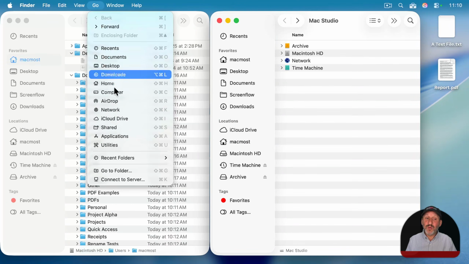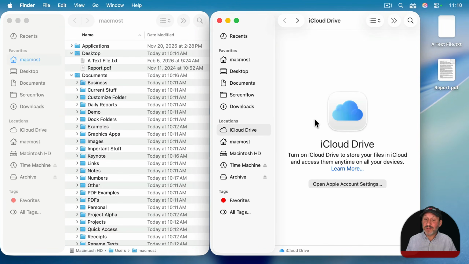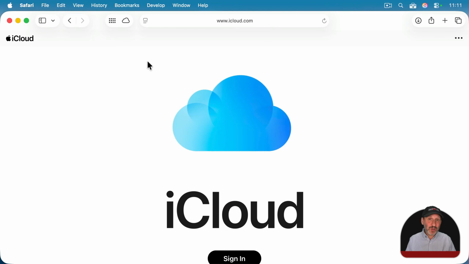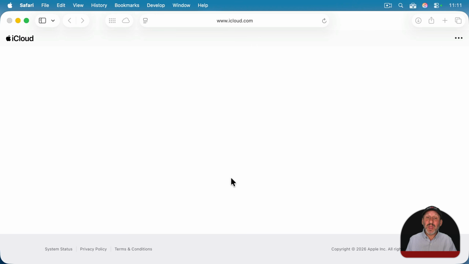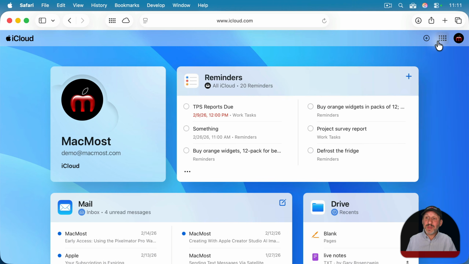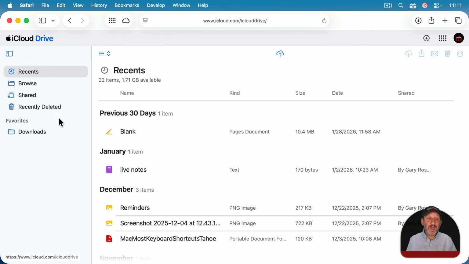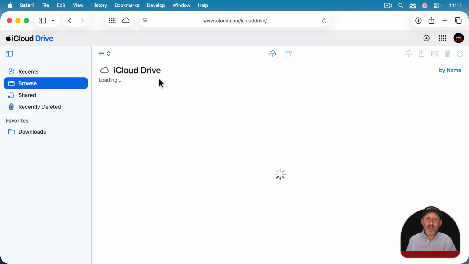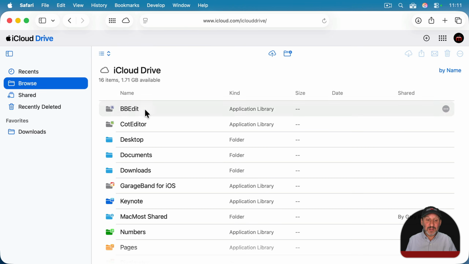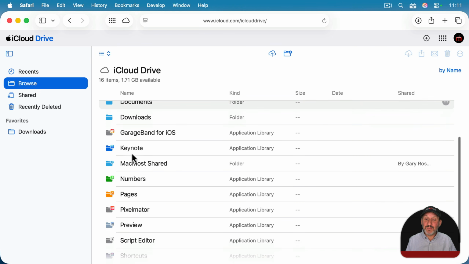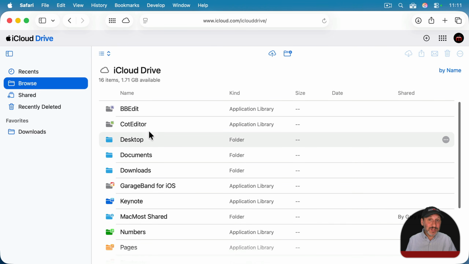If I use Go and go to iCloud Drive, you could see a message here saying that iCloud Drive isn't connected. But just to show that iCloud Drive is still there, you're just not seeing it in the Finder, you can go to iCloud.com and you could sign in. And once there, you could go to Drive and you'll see all of your files that you've left there, if there are any. In this case, it's just those empty folders now, but they're all still there.